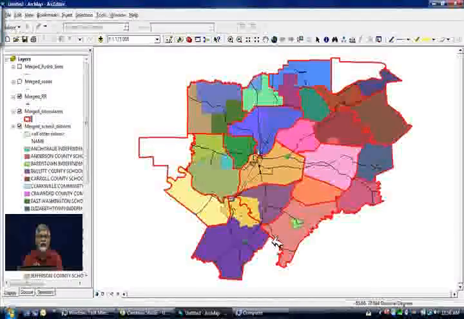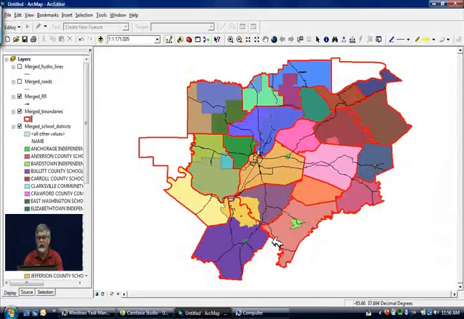Now, if I was actually publishing this as a map, railroads and school districts on the same map necessarily doesn't make sense. But the purpose of this exercise is to show you how you go about publishing information, not worrying about what the content of the information is.